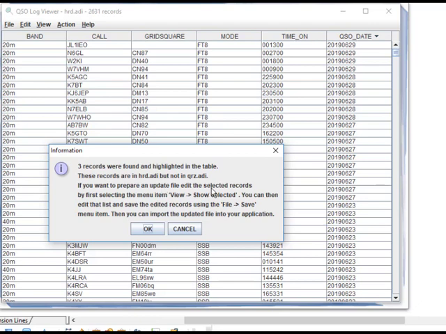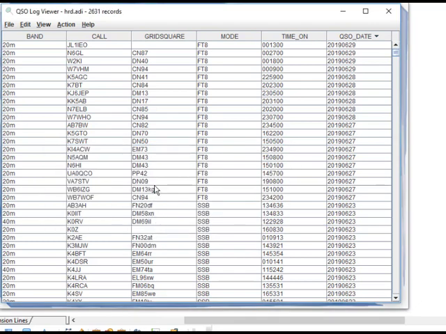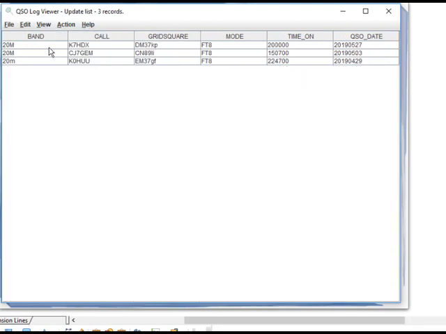I'm going to, once again, edit the selected records, because what's happening is the application is going to highlight the records that are in the HRD file but not in the QRZ file. So I'll click OK, and then rather than scan through the whole file and look for the selected records, we're going to go back to View, Show Selected Records, and here are the 3 records that are in HRD but not in the QRZ file.